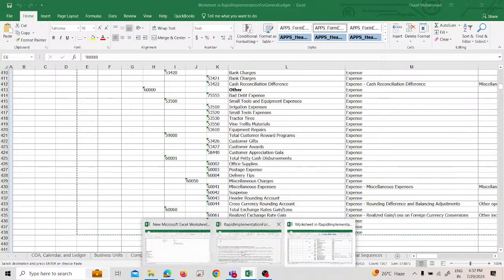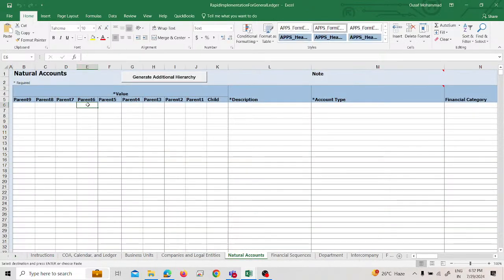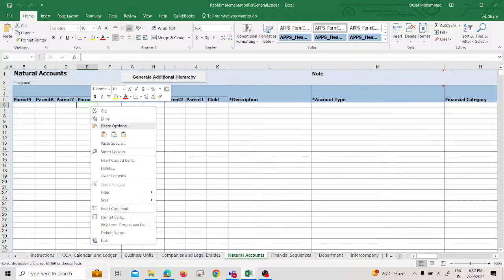Okay, again we will go to the rapid implementation sheet on the natural account from E6. From here we have to copy here. If you do this and this, the sequence is broken up, and the rapid implementation sheet will give you an error while you are uploading it. Okay, we just paste it.